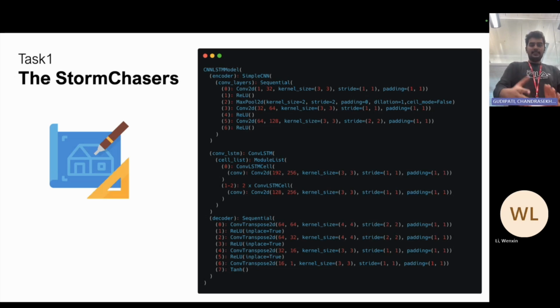So this is the entire model architecture, but the main point we should get out of this is that there's a convolution layer, followed by a convolutional LSTM, followed by a transposed convolutional layer. That's the idea of the entire thing.